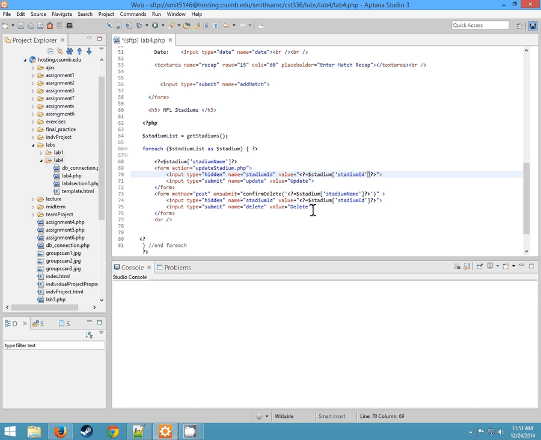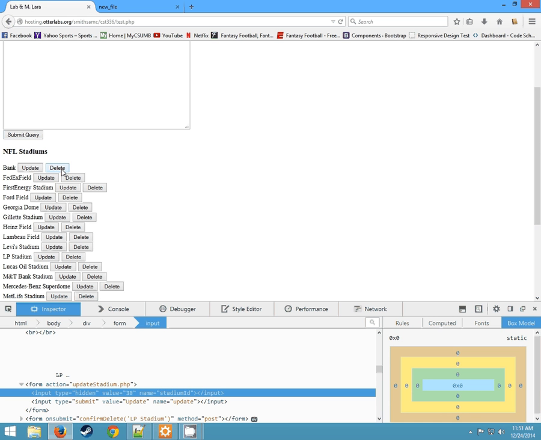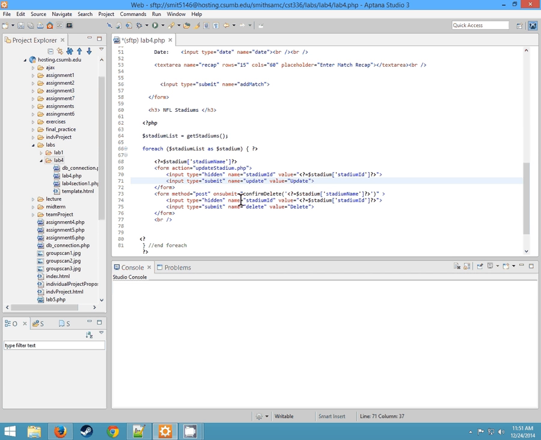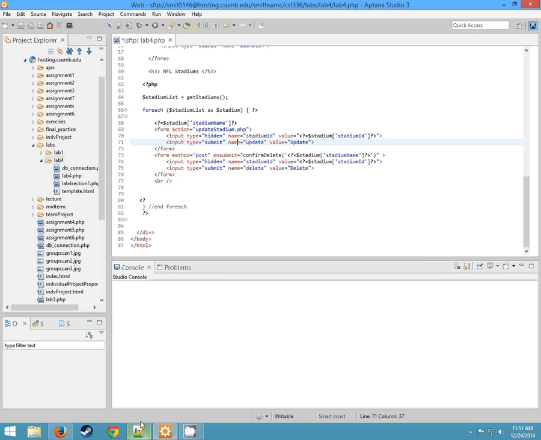Same thing for this. The only difference is that it has an onsubmit. It's just a little JavaScript to make sure that if the user clicks delete, an alert would come up asking them if they're sure they want to delete. We will be writing that in the next part of the lab. So we've gotten through our HTML and a little bit of PHP for this lab. So I'll see you in part 2.